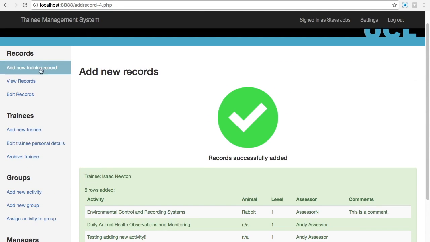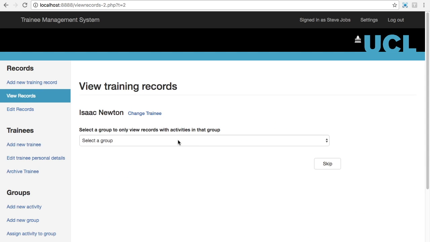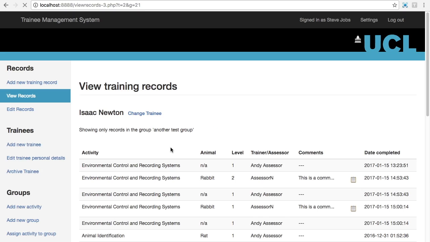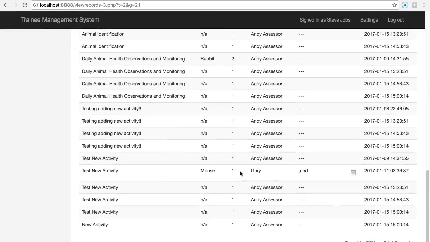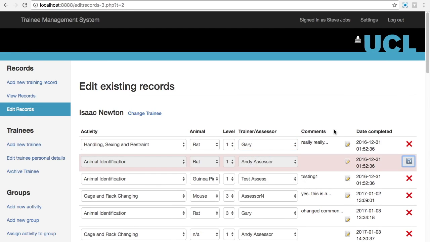We can then view these records back again by going to View Records, following much the same process. We can select a group to filter those results, and that allows us to view all the results for this particular trainee in that particular group. We also have the option down here to export that to a separate file or to print the records. We can also edit records or delete a particular record if we've made a mistake.